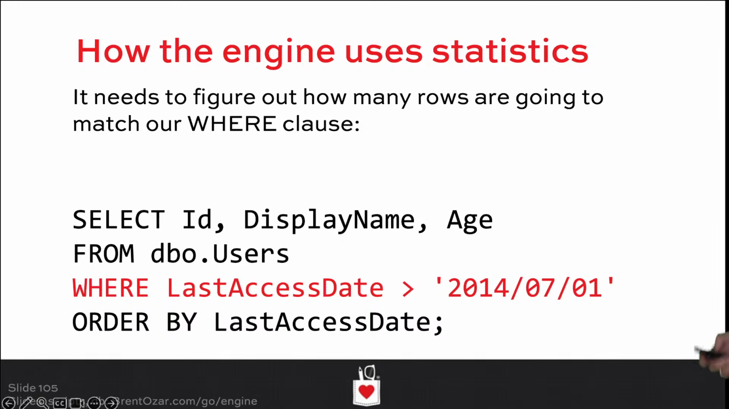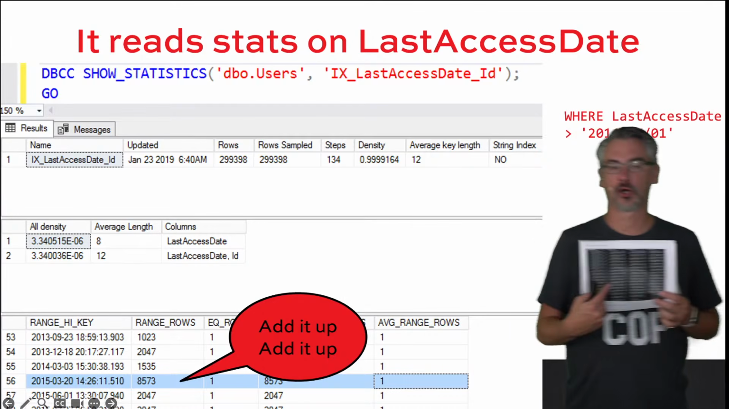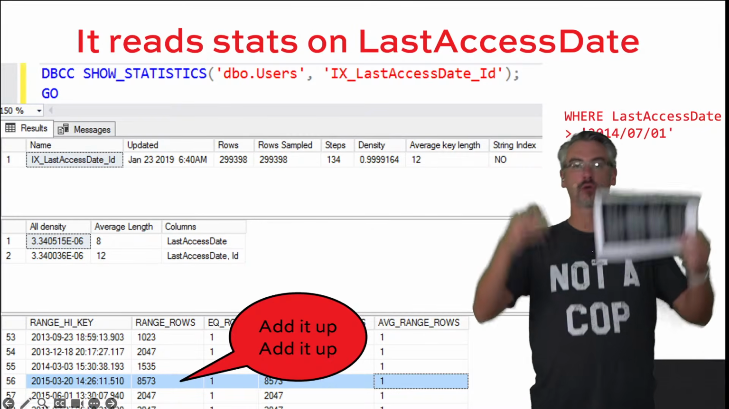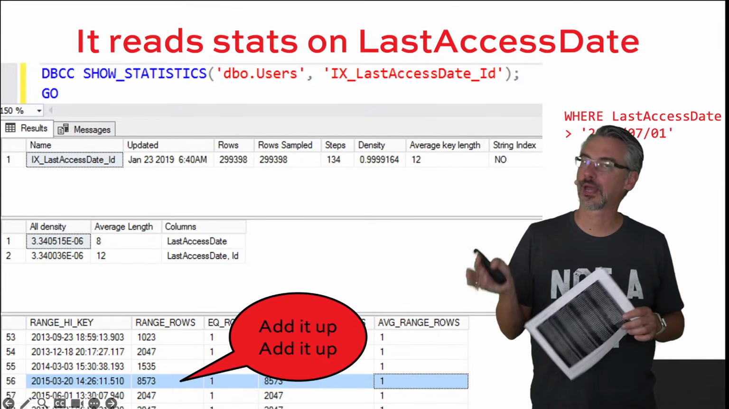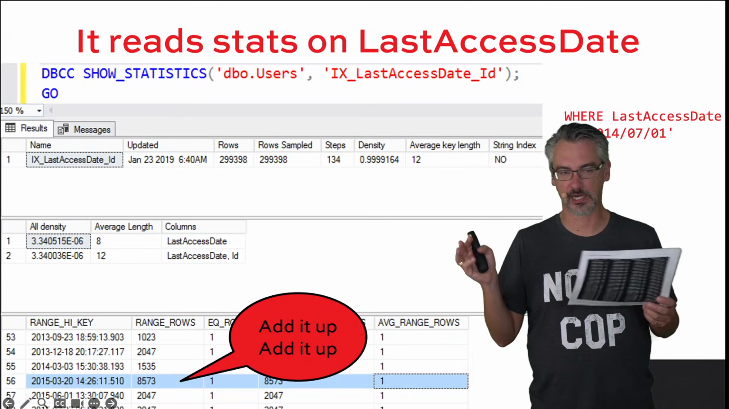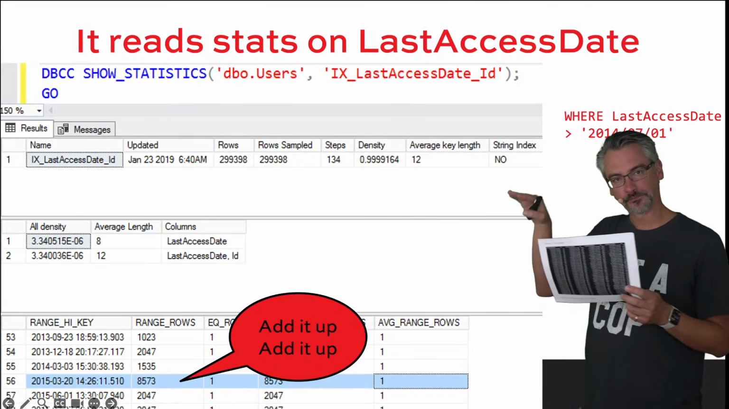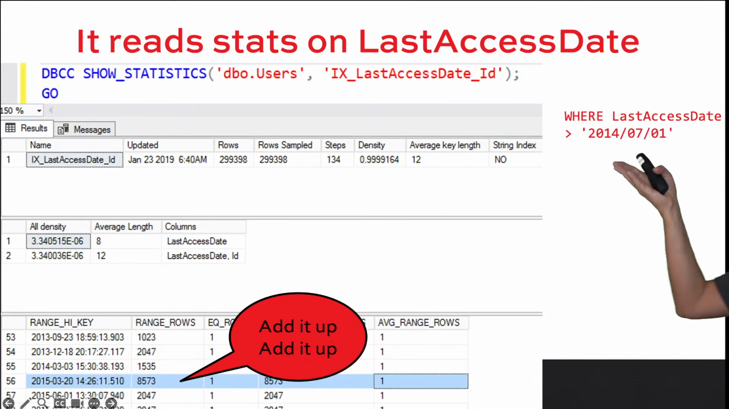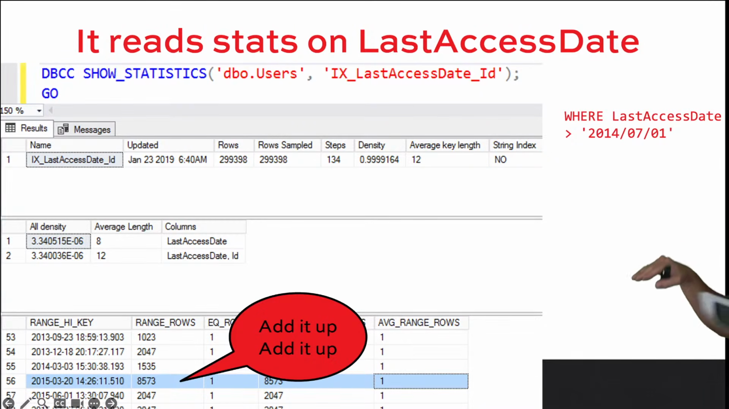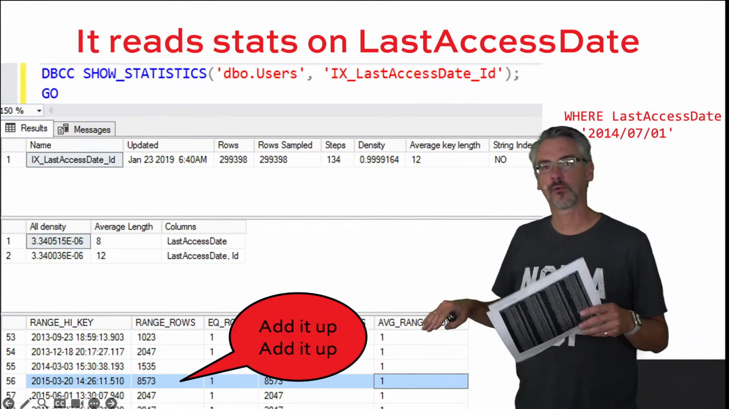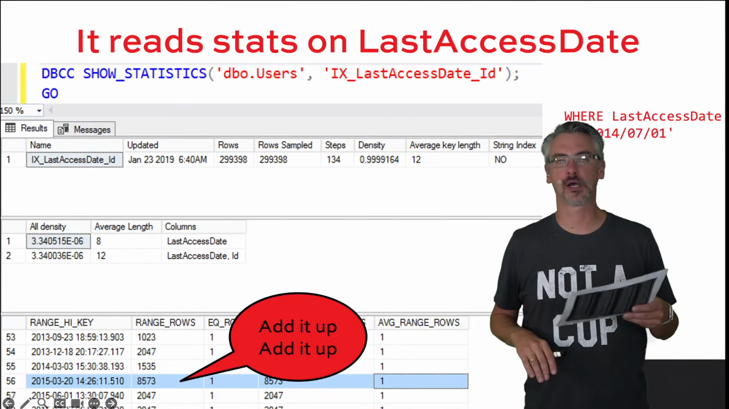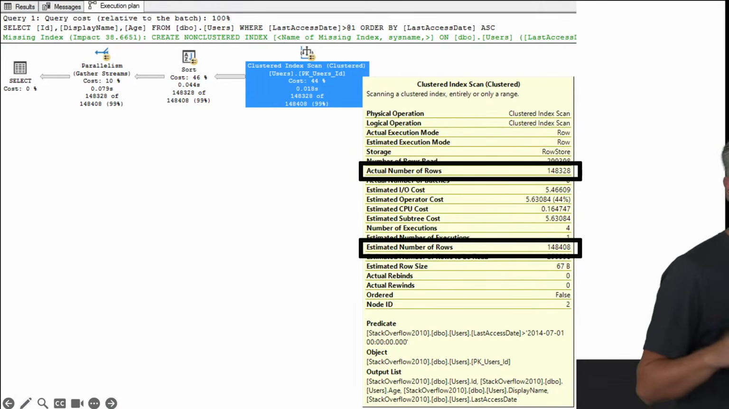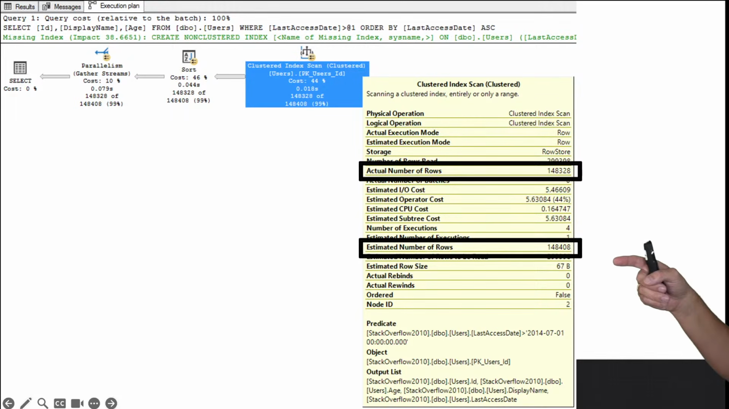SQL Server simply pops open its statistics on last access date, because every index has a statistic. Even if you don't create statistics, SQL Server will automatically create them for you. It's very nice like that. What it's going to do, it's going to go down through that histogram. It's going to go find what's in our where clause, in this case, July the 1st of 2014. It's going to go down to July the 1st of 2014 and start adding up all of those buckets. Add it up. Add it up. And then that is where the estimated number of rows comes from.